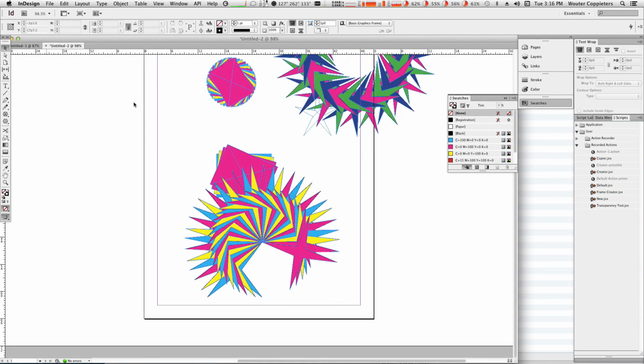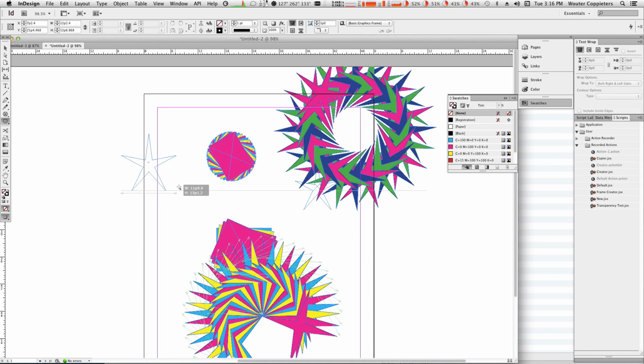So now we can close Action Recorder, grab a shape, and just double click our generated script.